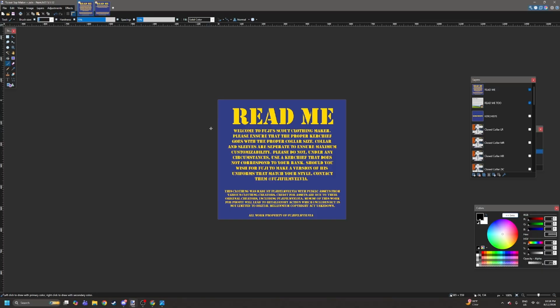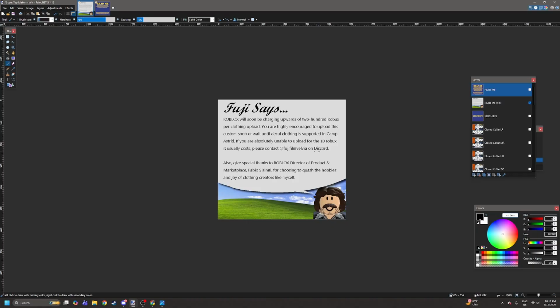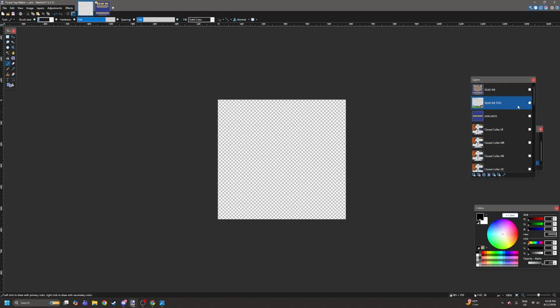So first, read the README. "Please ensure that the proper kerchief goes with the proper collar size. Collar and sleeves are separate to ensure the maximum amount of customizability. Do not, under any circumstances, use a kerchief that does not correspond to your rank." Ignore this last part. I'm not doing that anymore. Oh yeah, and if you sell it, I will DMCA you, so don't do that. This is kind of outdated. The only way that this is supported now is decal clothing, so I will show you how to do that. All right, and then just disable those. You don't need those. Those are just for you.